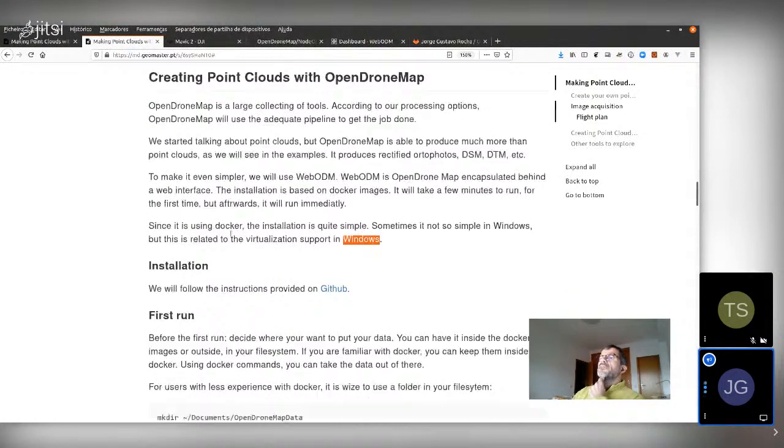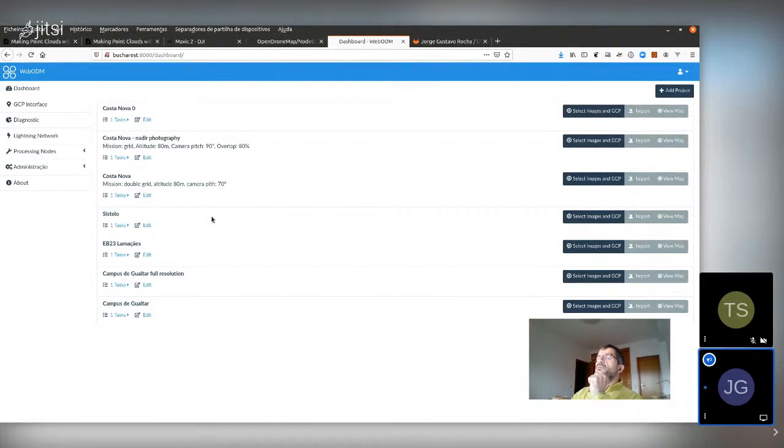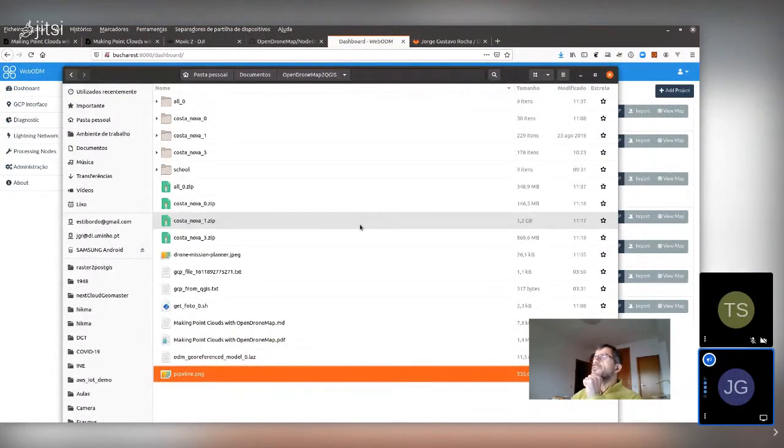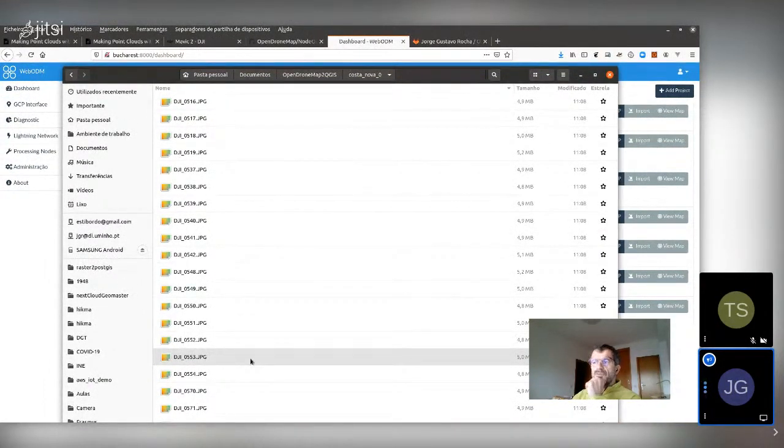Back to our presentation. So the first example that I'm suggesting you to use is this dataset, this zip. It has just 30 photos. It's a chapel near my house. So how do we do this in WebODM? To process these images, let me see where the images are. So this is the folder where I have the images. If you extract the zip, you'll end up with a folder of these images.